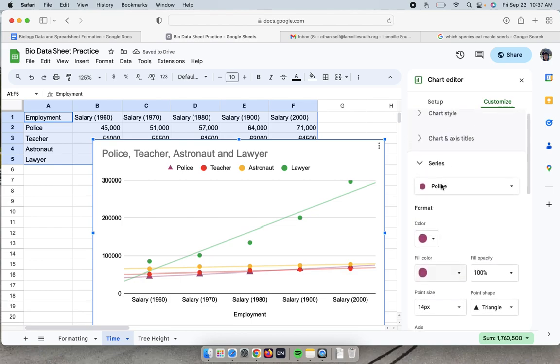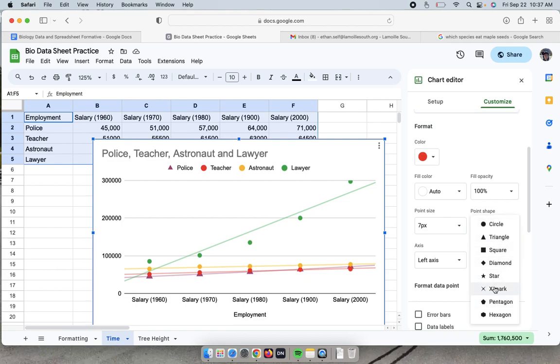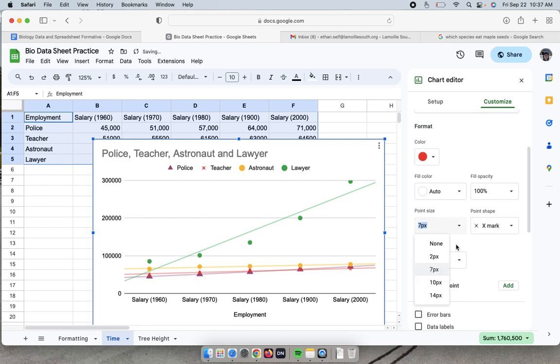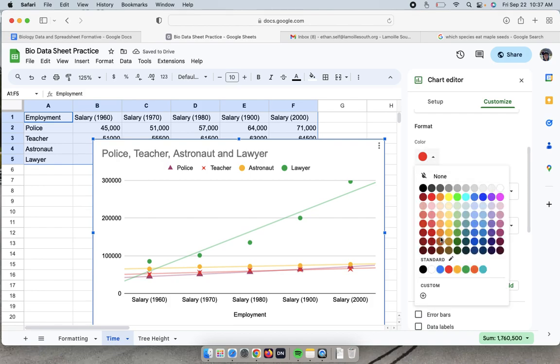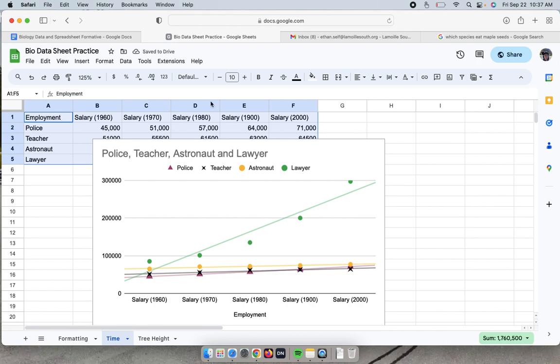And then you scroll up, and then you can change to teachers. And I'm going to make teachers an X. And they're going to be 14. And let's make them red. Or no, let's make them black. There we go. That's one more thing to know.